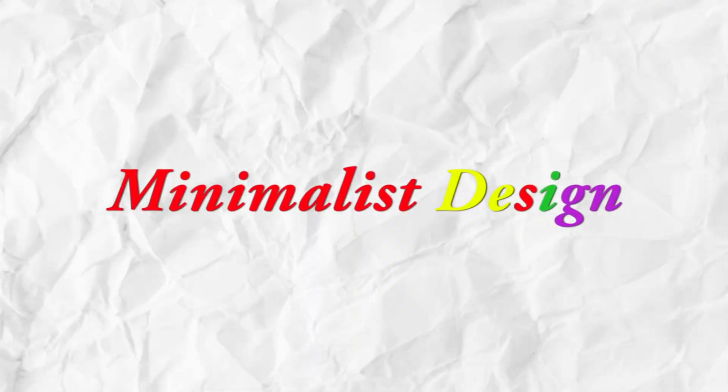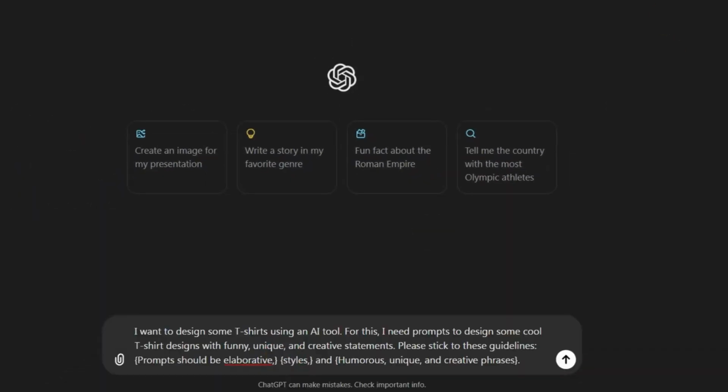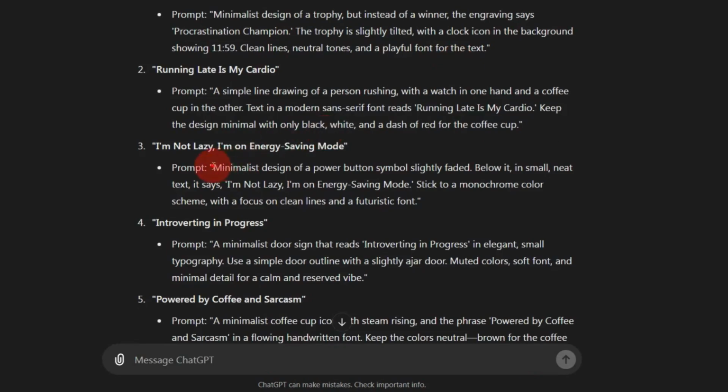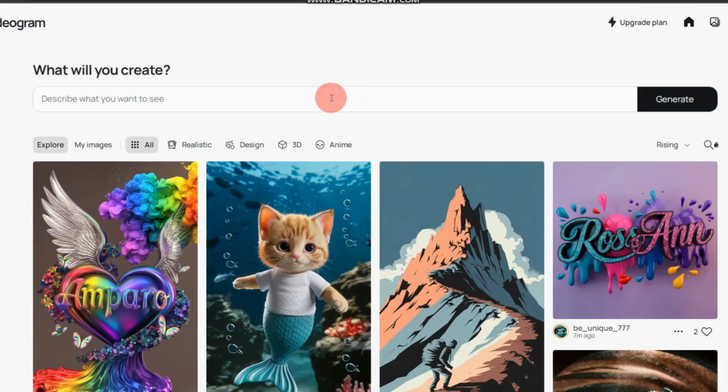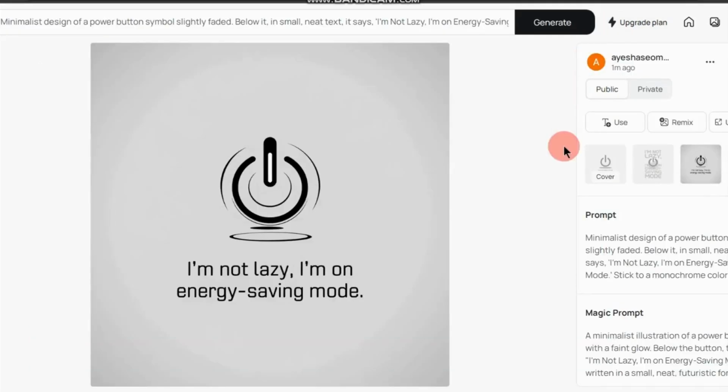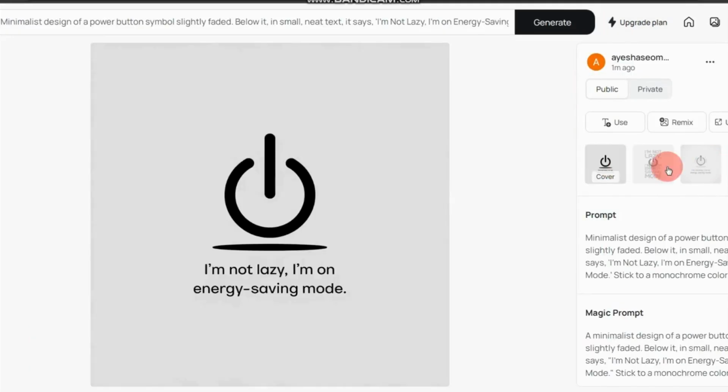Let's dive in. Minimalist Design. Open any AI language model and type in this prompt. Put a minimalist style here. Once you get the prompts, copy any of them. Then head to Ideogram. Paste the prompt, pick the aspect ratio and style. Hit generate, and boom, you've got yourself a clean, cool, minimalist t-shirt design.